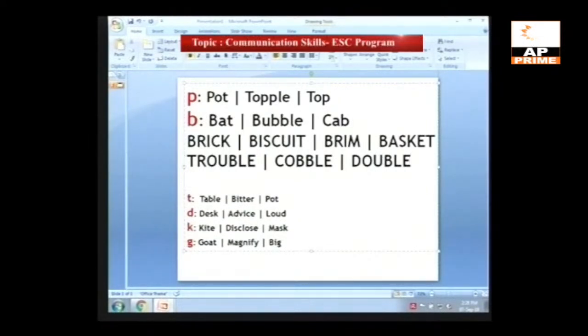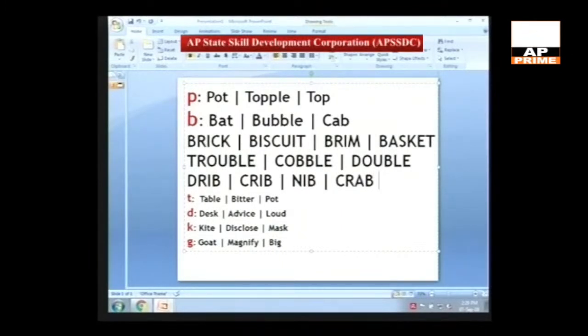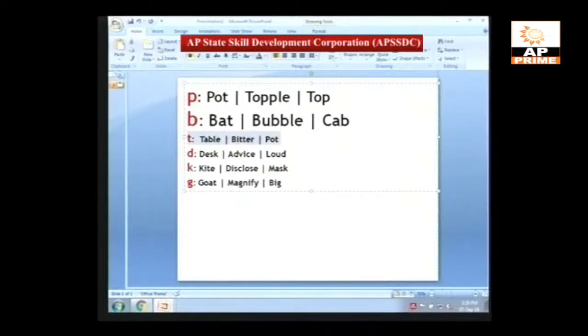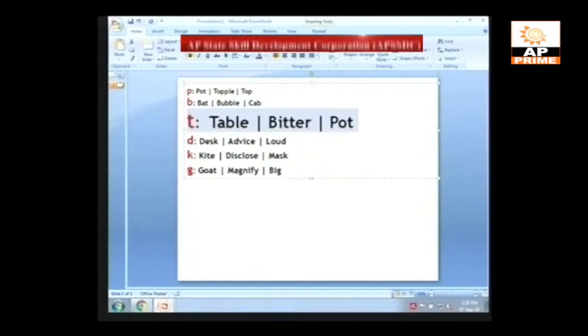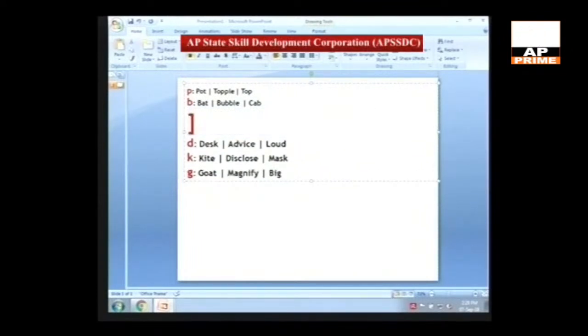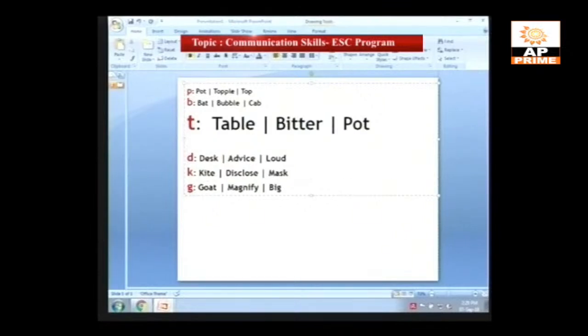Now examples where the sound is in the end. Drib, crib, nib like the fountain pen nib, crab, we have crab. Okay, so some examples where the sound is in the beginning, the sound is in the middle, and the sound is in the end. Now the next one is the T sound. So let's look at certain words.